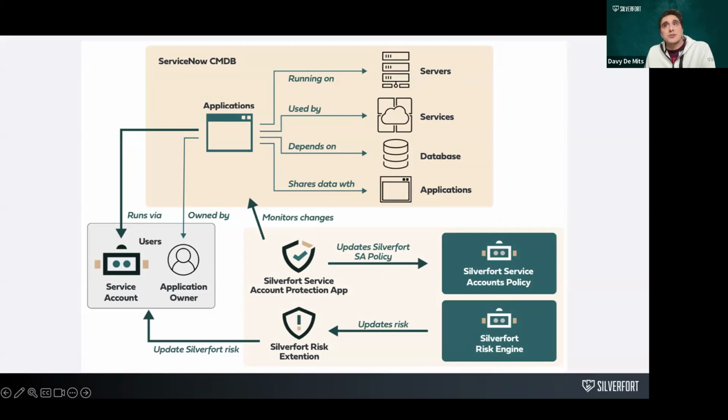So whenever there's an application in there that is related to a service account, has this run via link at the left side of the screen, any change appearing there, let's say a server being added or any change for the application, will automatically be fetched. The application will start processing the data that it needs, and then update the Silverfort policy instantly.